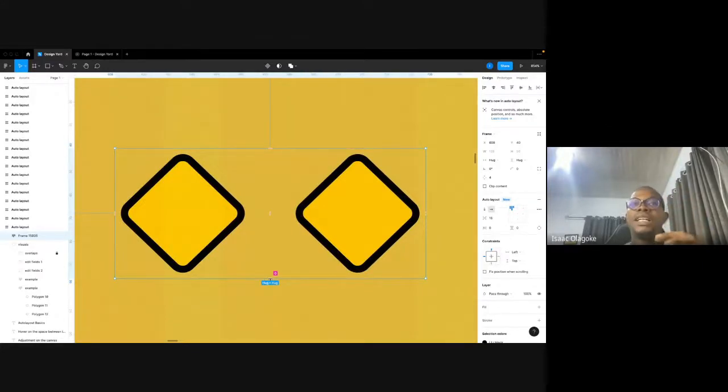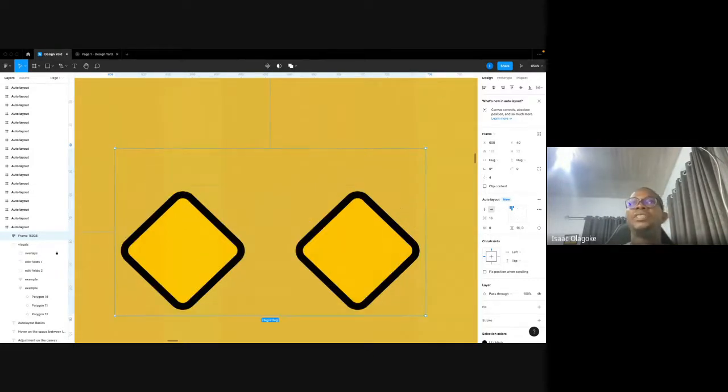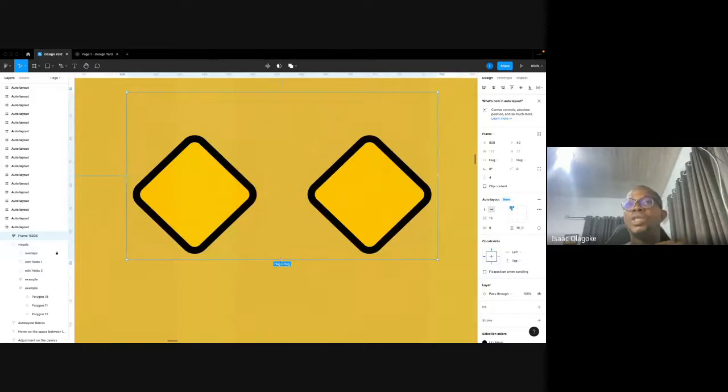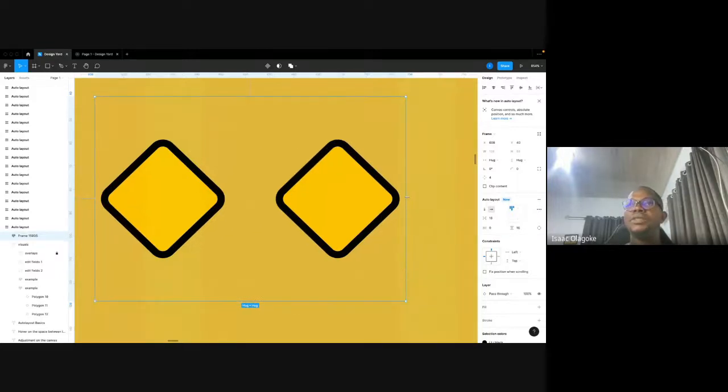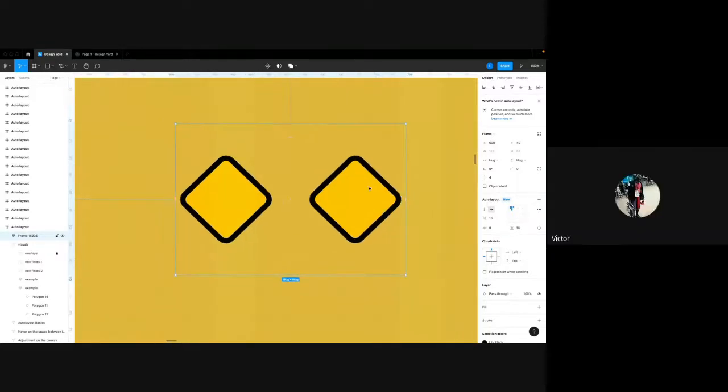If you want to add padding to it, you can come to the edge of the container, click on it, and add 16 pixel padding to the top. If you want to add padding to the bottom too, same thing. Click on it, add 16 pixel padding to it. Same thing to the right, same thing to the left.